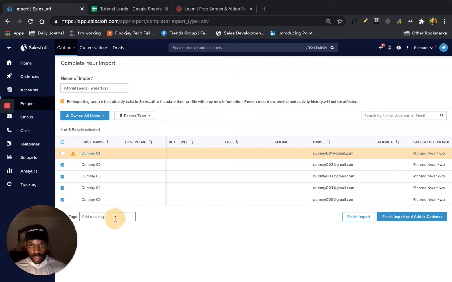One cool thing is that you could add a tag. So let's say these are tutorial leads. So now if I want to find the leads that I added in the CSV, I tag them so it's easier to find them later. And you could also finish and immediately add them to a cadence. But for now, I'm just going to finish and import.